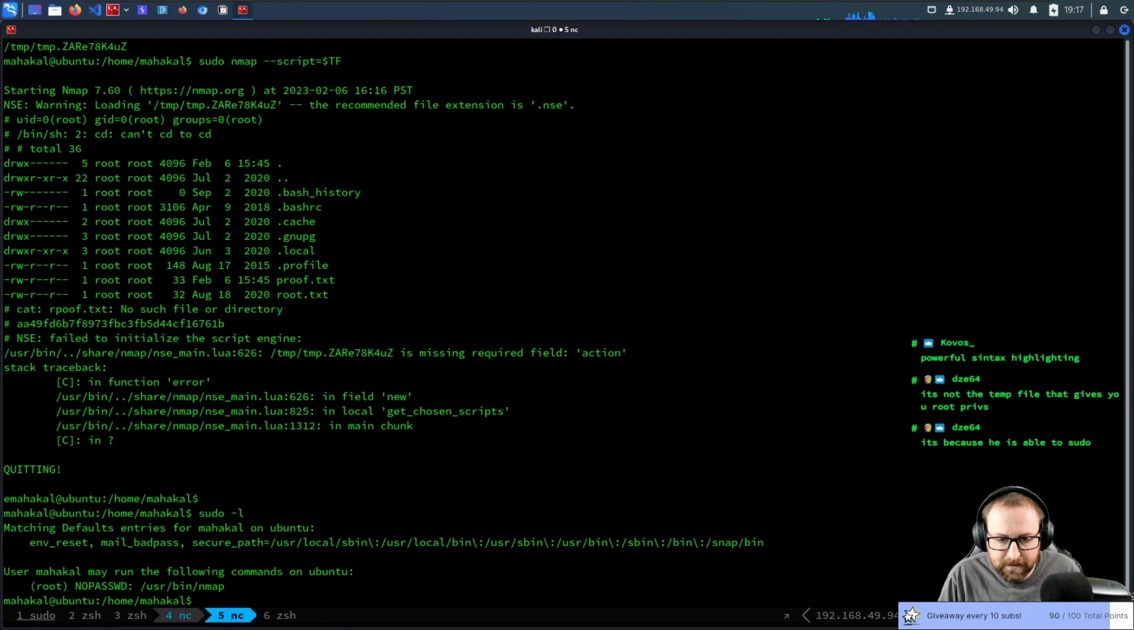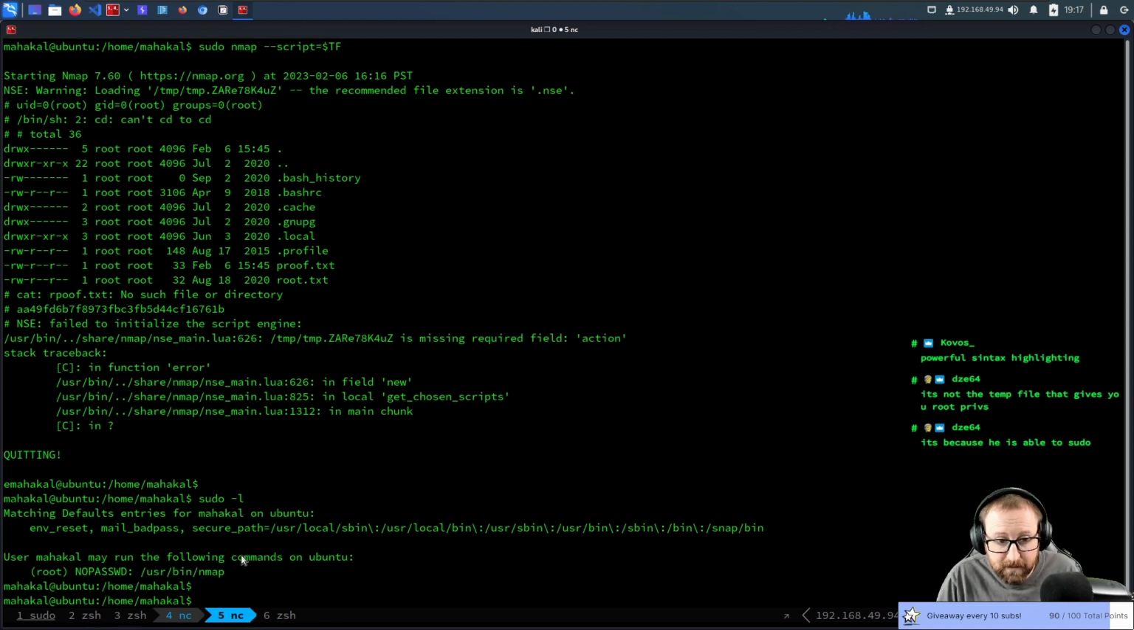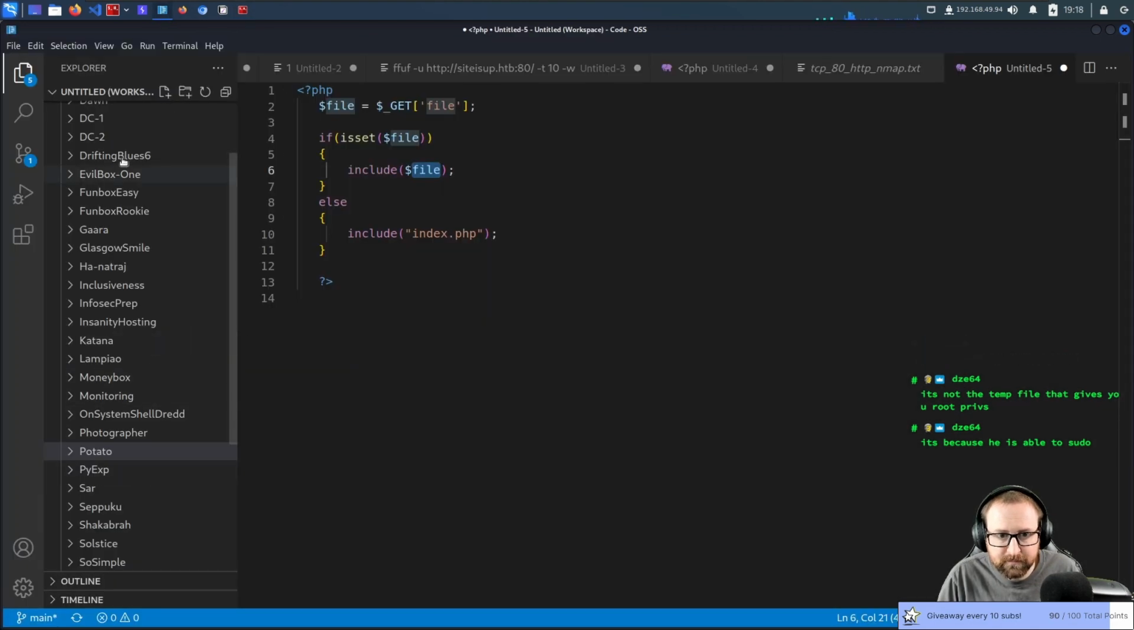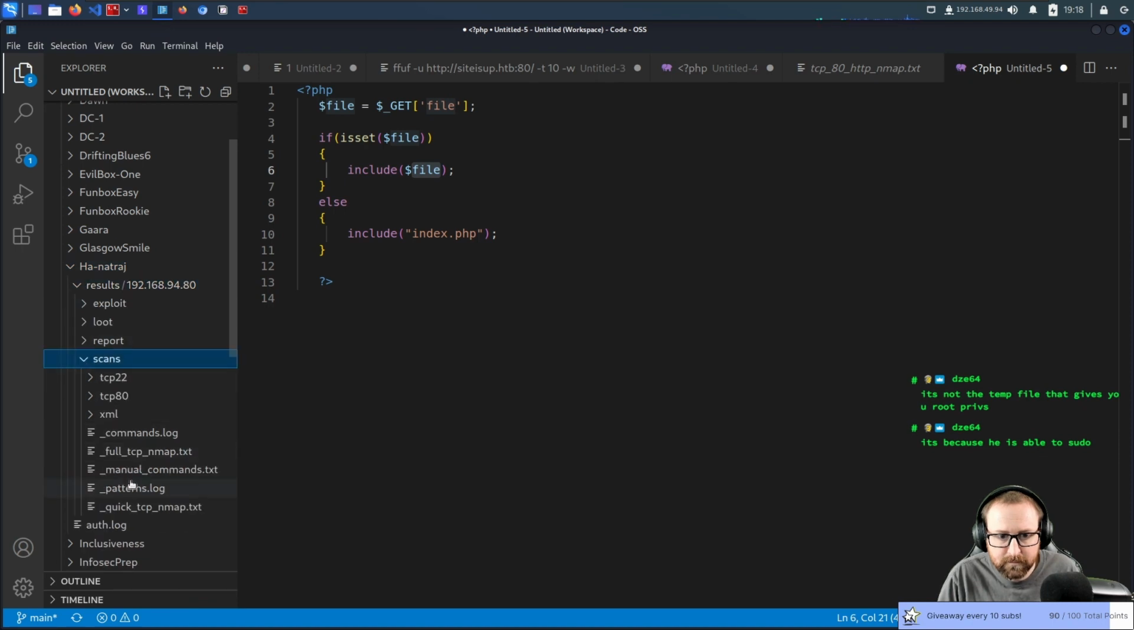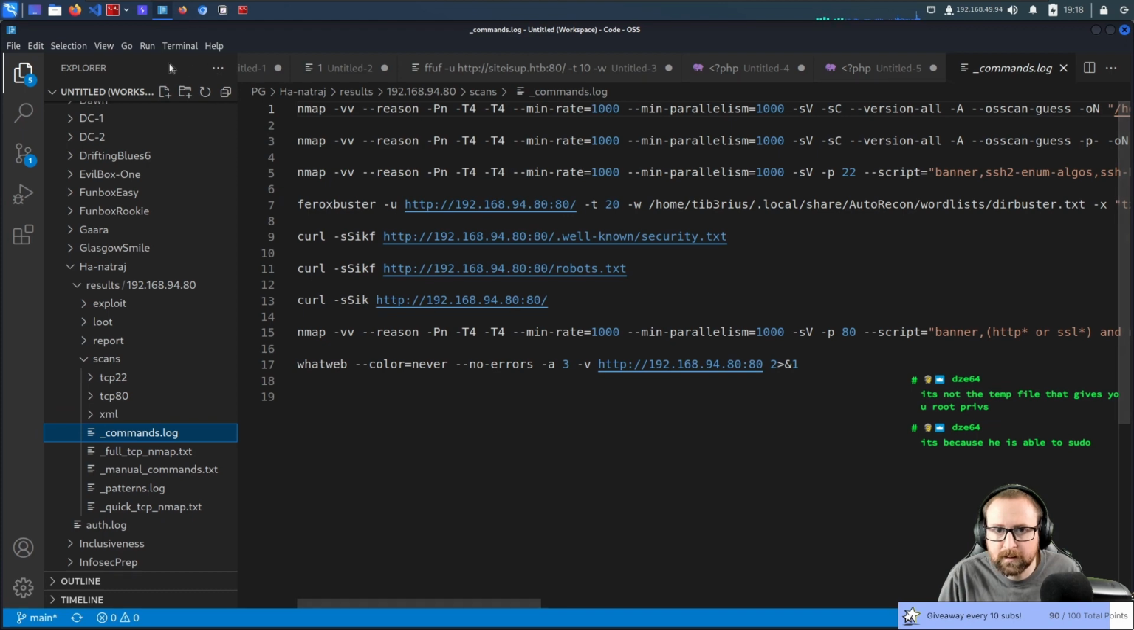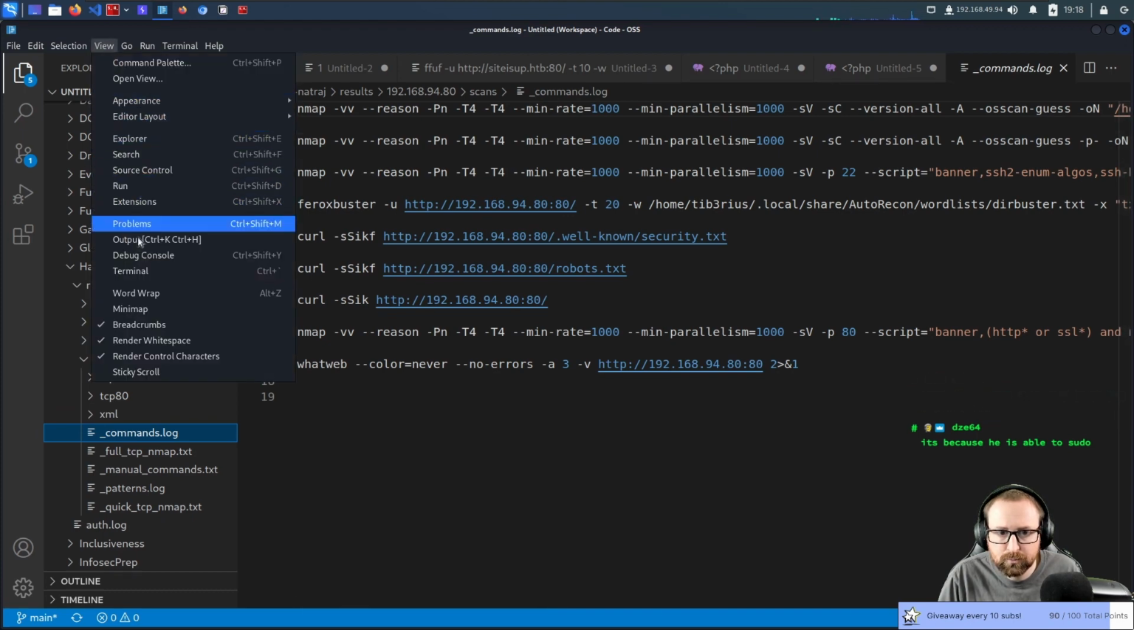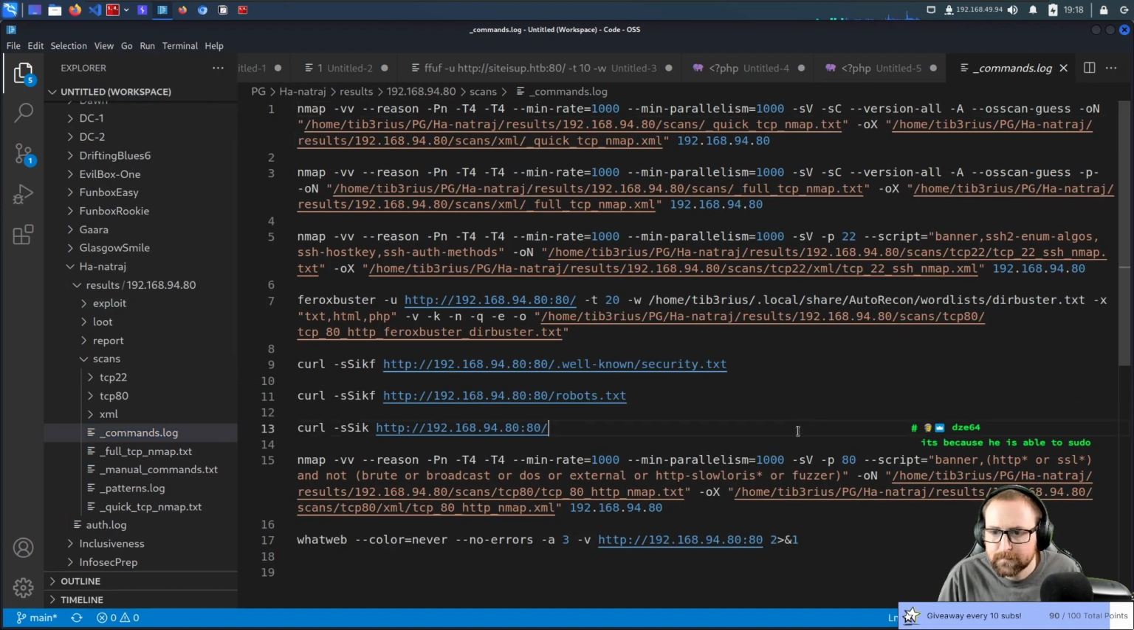Okay. Now, Nmap has script support, right? AutoRecon uses a bunch of Nmap scripts. If I go to the nmap results. Actually, let's just go to commands. View word wrap. Here you go. So these are all the scripts that nmap runs, for instance, against the HTTP servers it discovers.